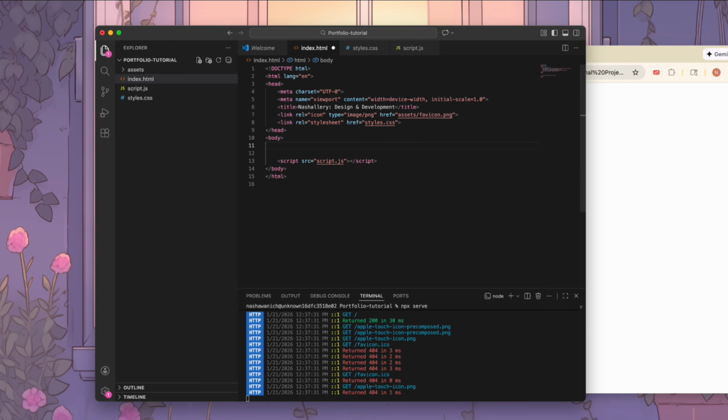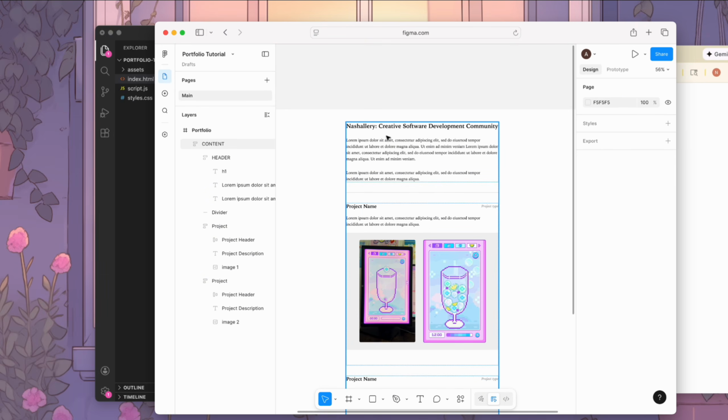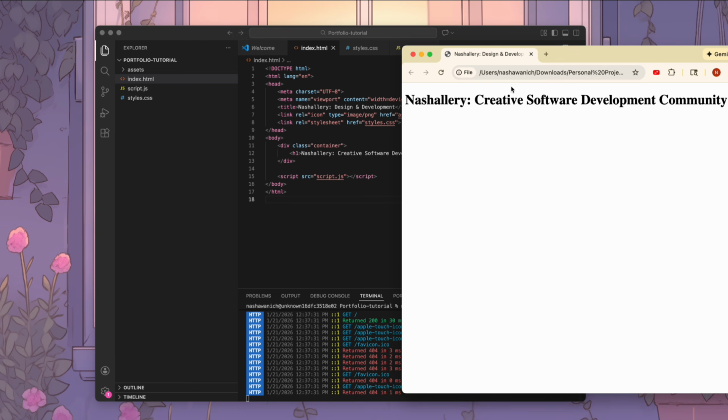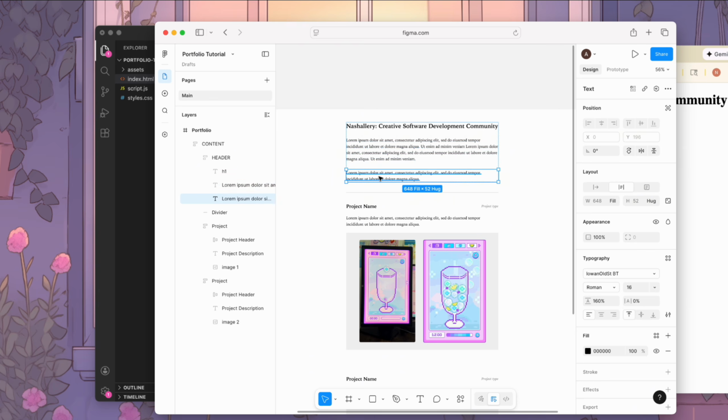The first thing I'm going to do is make a div class of a container, and this is going to be the equivalent of this one right here. Then I'm going to add this h1 header right here. Save, and then if I refresh this, I should see my header. There we go.